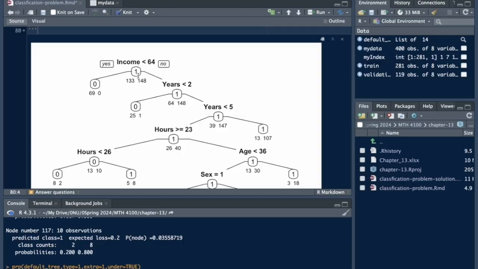But if you go to the right, if the income is greater than 64, we have another split. We have to look at the years now. If they have been playing games for less than 2 years, that means they have not made a purchase, and we have 25 of them, where the decision is going to be no, or 0. If they have been playing for more than 2 years, we have to look at another split, which is years. If it's less than 5, we look at the hours, how many hours they play. If it's greater than 5, then this is a terminal node again, where the majority, 107, will make a purchase. So the decision is 1 here.